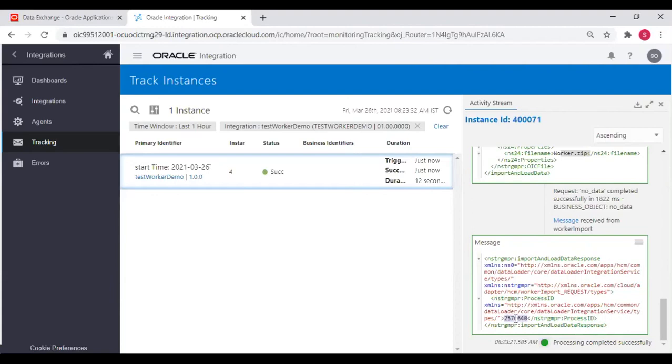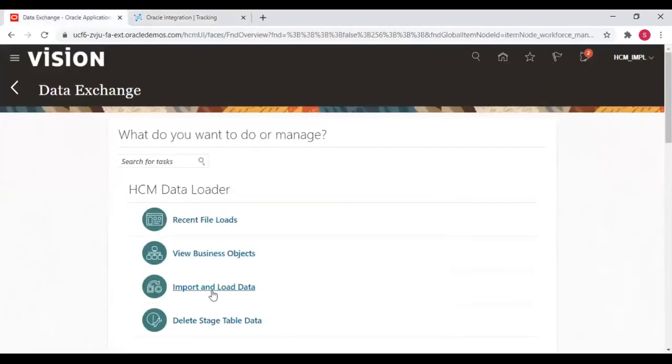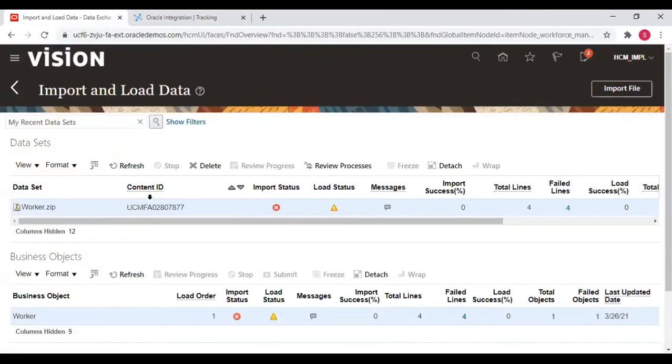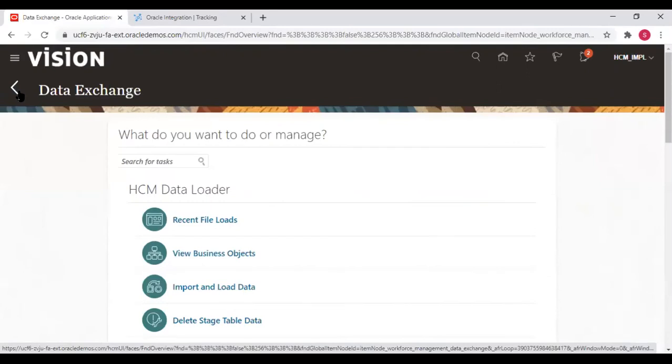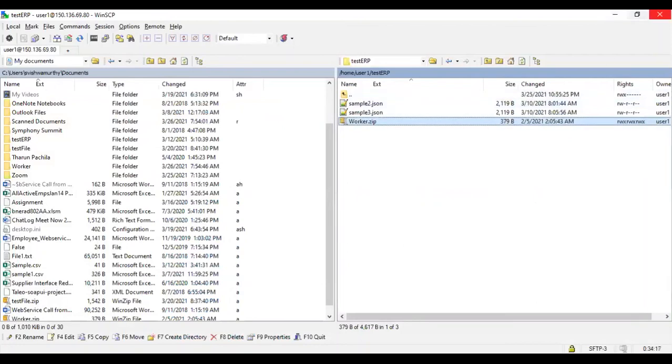So even if you have to see from the backend of the Fusion, I can see there'll be a process which would have been submitted to load that file, right? As I showed you here, this was the process initiated. So this was the file which was showing to us here, right? But in the backend, it will have actually triggered a process, that is an ESS job, which is nothing but like a concurrent program in our EBS.